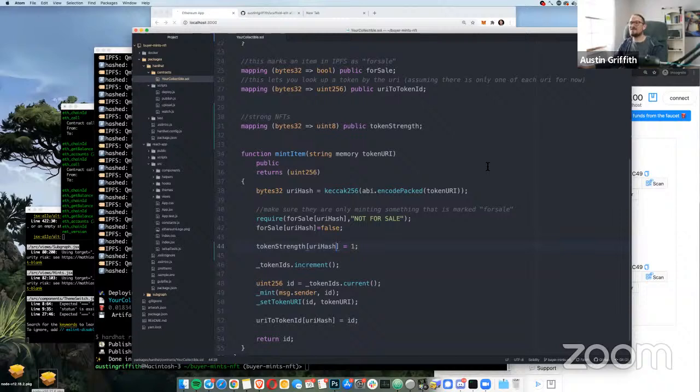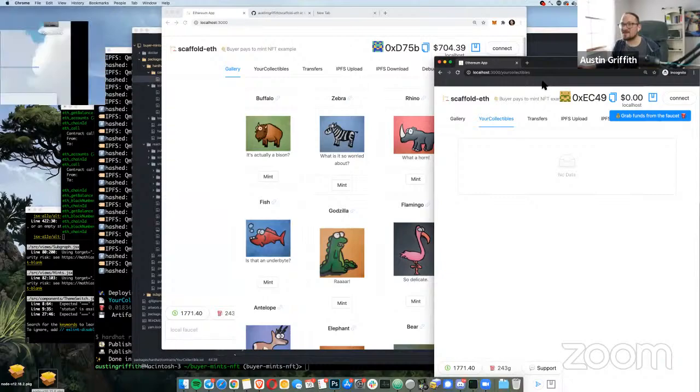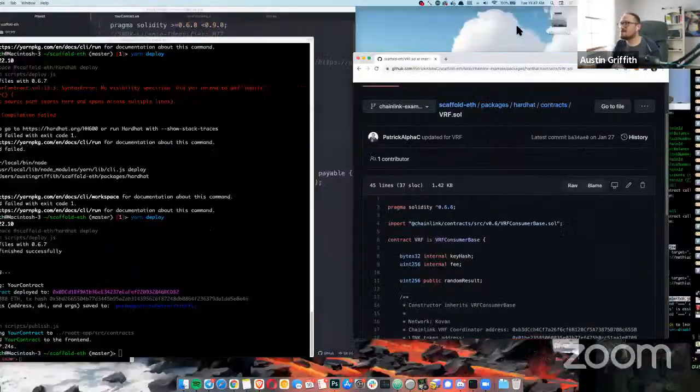That's not very interesting. We want them to roll the dice and get a random number, and have that random number be what they use for their token strength. So let's go to Patrick's branch. Where is it? There it is.